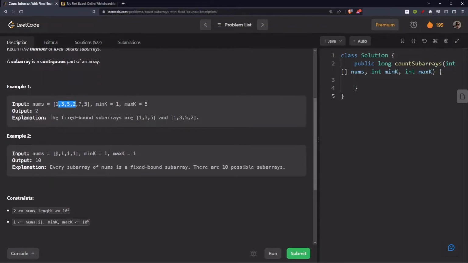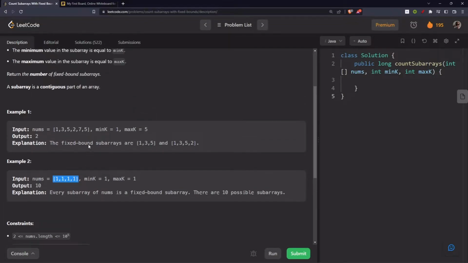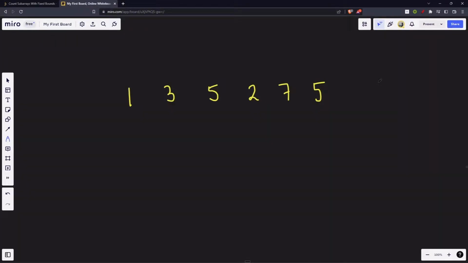In this one, minK is 1, maxK is also 1. So every possible subarray in this given nums is going to be our candidate, right? Let's say this is our given array 1, 3, 5, 2, 7, 5. Now we saw that our candidate subarrays are this and this. How? Only because we have minK as well as maxK in our subarray. Then only we are able to count this as our candidate.